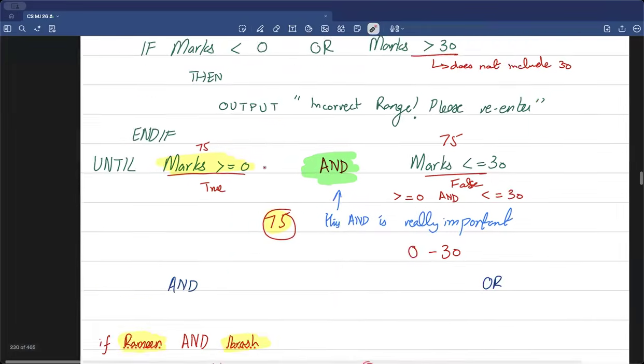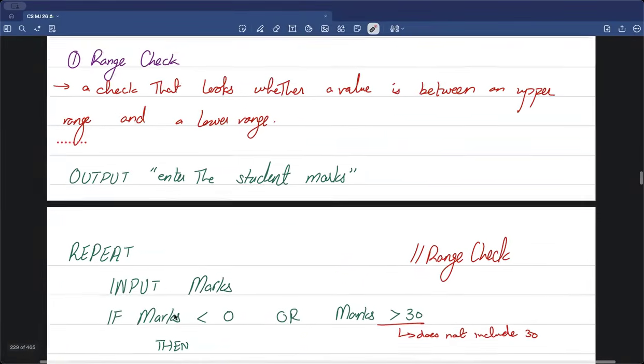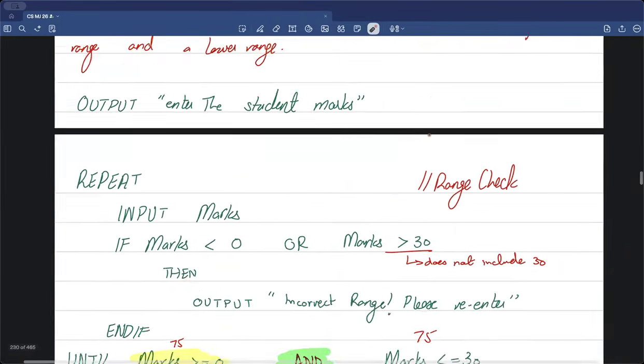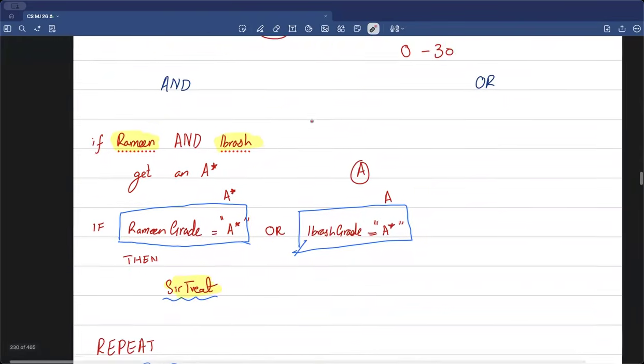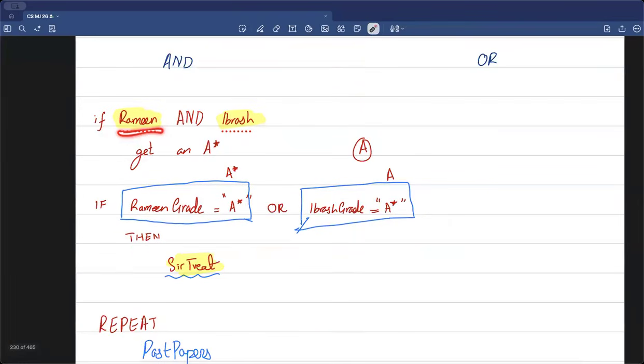This logic which we just implemented up here is known as the range check. Just to give a quick recap about this and/or statement, what this means is that if there are two conditions, like let's say Ramin's grade is equal to A star, and there is one other student with the name of Ibrash, and Ibrash also gets an A star. So if I put an or in between them, this or means that if either Ramin gets an A star or Ibrash's grade is equal to A star, I'm going to give a treat. Okay, I'm going to give a treat.